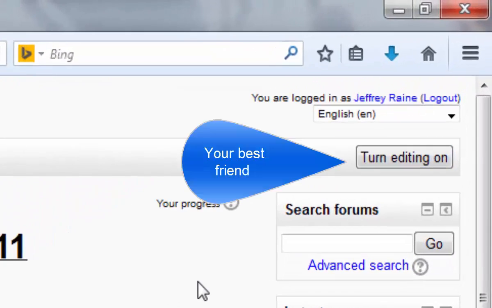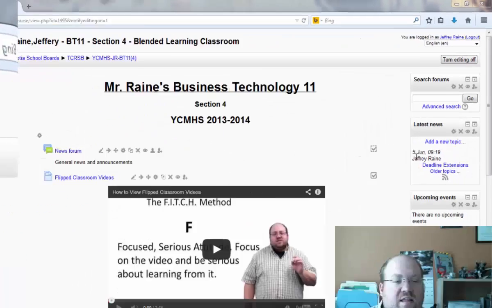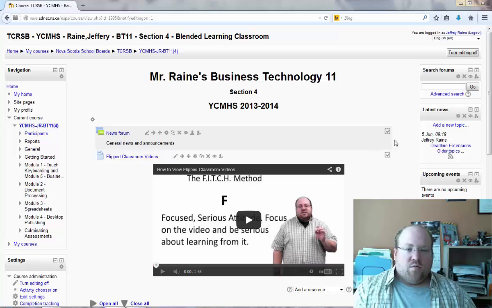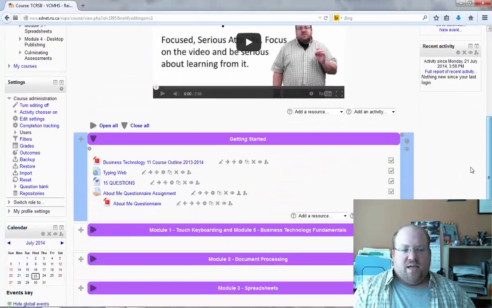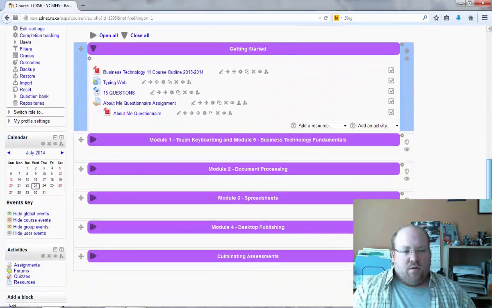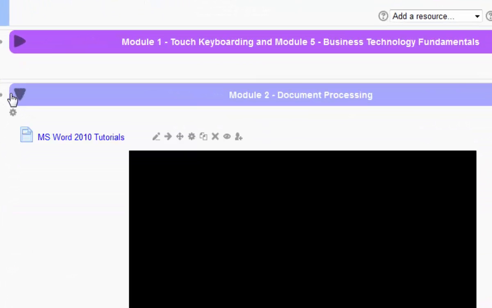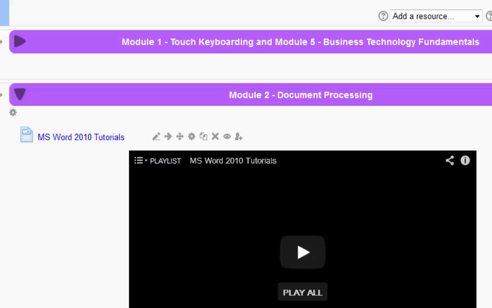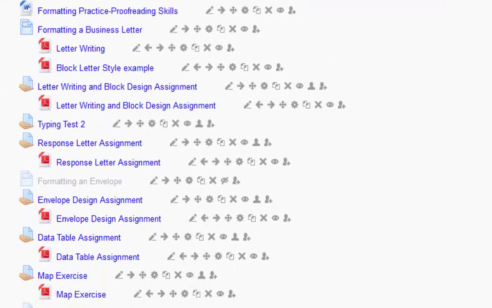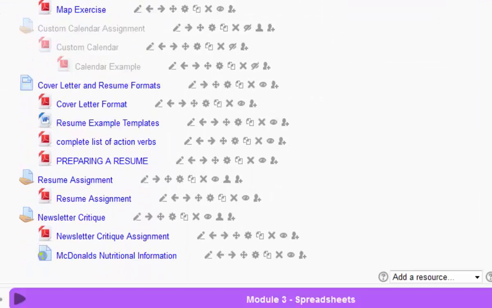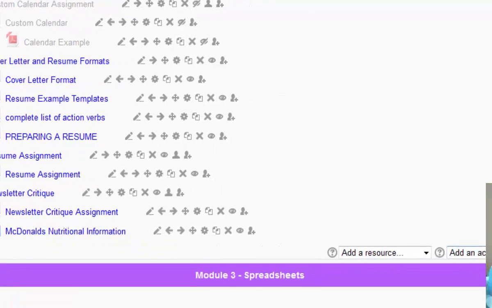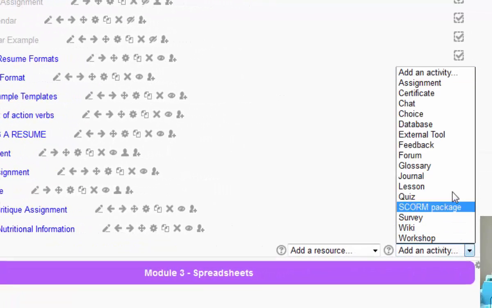First thing we're going to do, anytime we're going to edit the Moodle, we need to turn editing on. Now that we've got the editing turned on, we're going to scroll down and add a test to our document processing unit. We'll scroll right down to the bottom and add an activity. In this case, our activity is going to be a quiz.